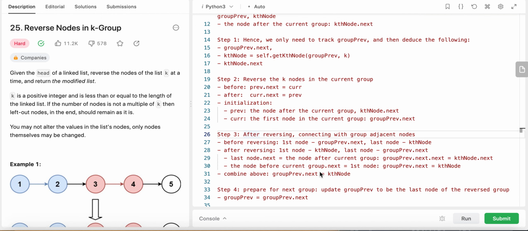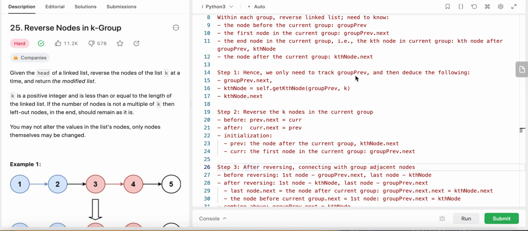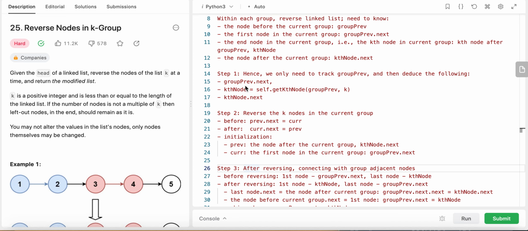So for step 1, we figure out we only need to track the group previous variable. And then we can deduce the following. Basically, group previous.next, that's the first node in the current group that we are going to reverse. And then kth node is the K-th node after group previous node. So that's the end node in the current group. For this one, we probably need a function called getKthNode in order to get this node. And then we also need to know the node after the current group, that is kthNode.next.